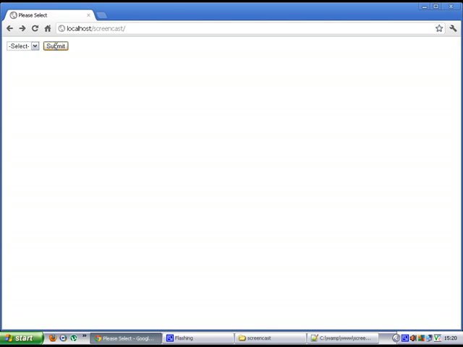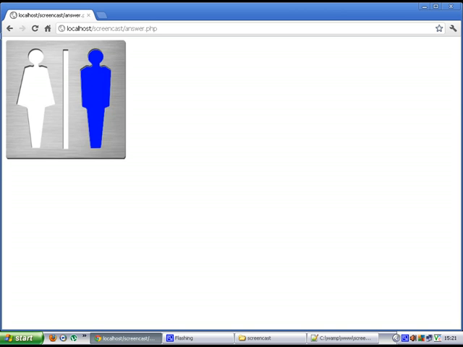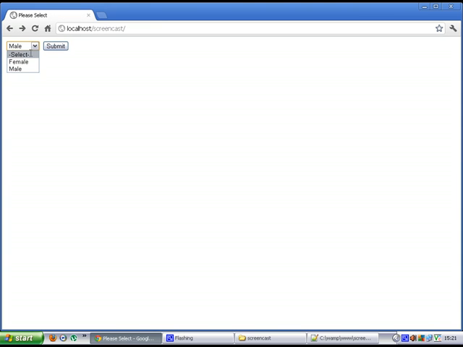What should happen now? If I press select, nothing happens. If I press female, female comes up. If I press male, male comes up. So now we've counteracted someone coming to the page and just accidentally clicking submit and not thinking.